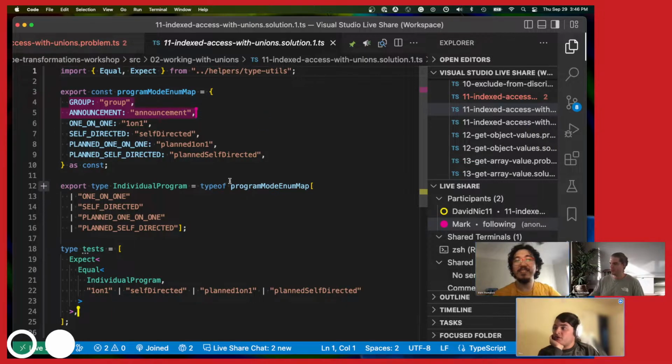I guess it is slightly less verbose than manually unioning each of those. This one's great because the values vary from the const. That's my argument. If you're going to go all the way to just hard code one-on-one, self-directed, etc., then go the extra mile, buddy. Just union one-on-one, lowercase, self-directed, planned one-on-one, planned self-directed. Why are you complicating it?